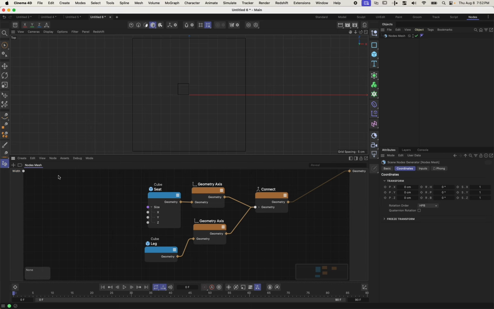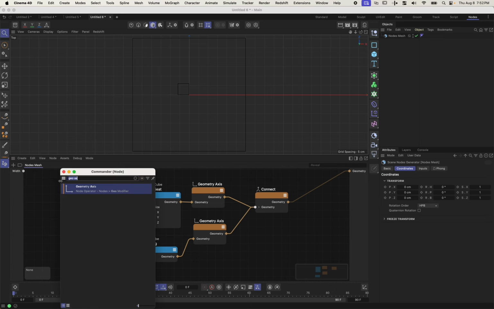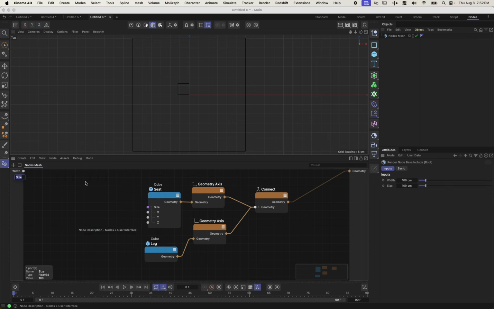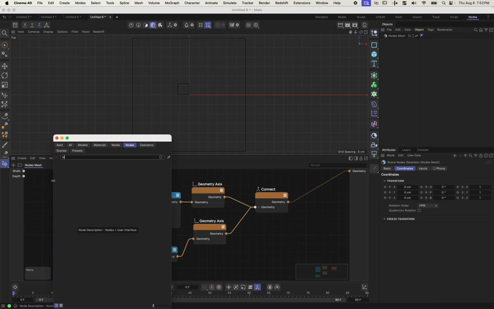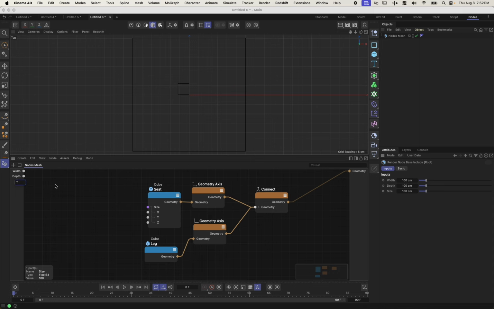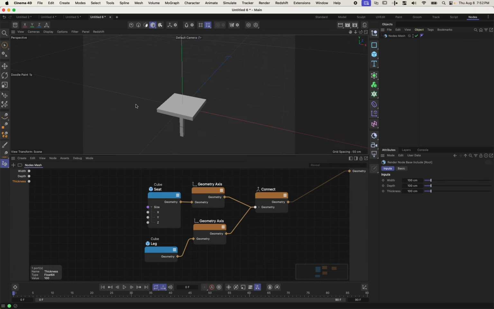Next, I'm going to add another one of those. I'm going to hit Shift-C, IO size. This is my depth. It said how wide is my chair, how deep is my chair. IO size. Thickness. And I plan on having the same thickness for my legs, for my seat.